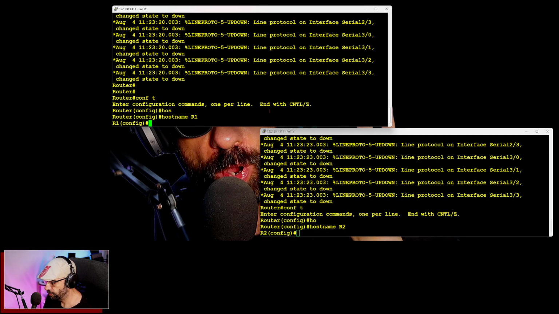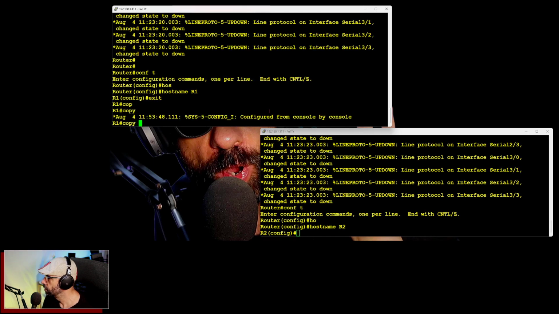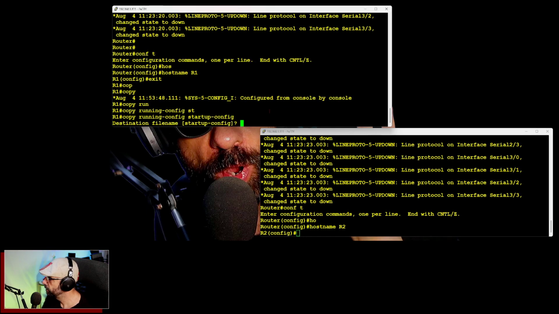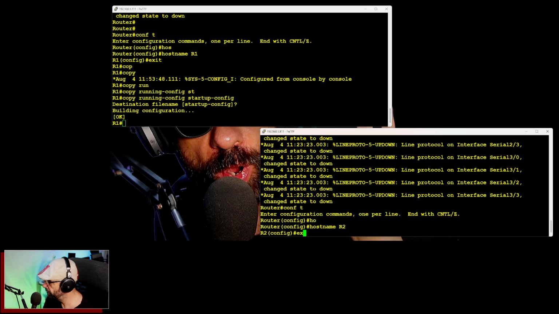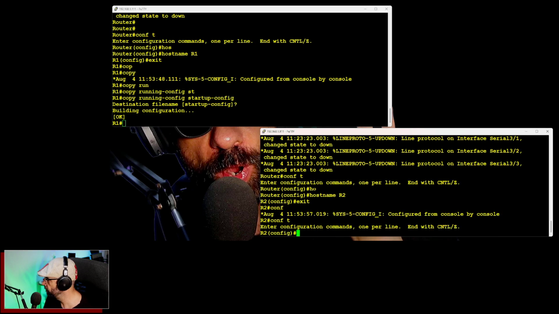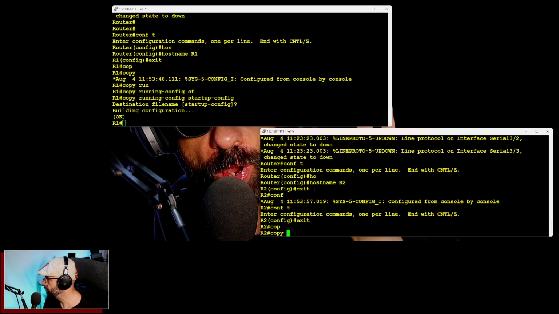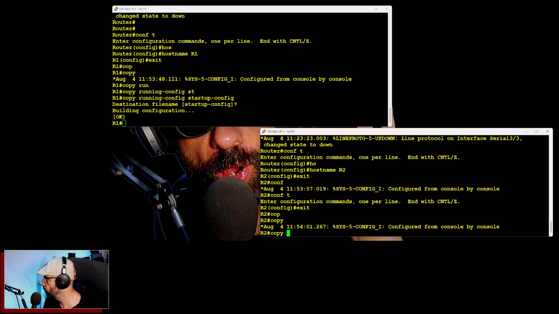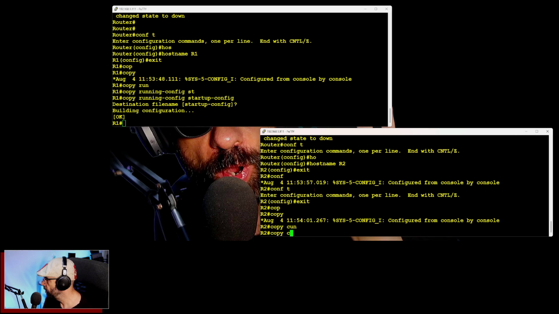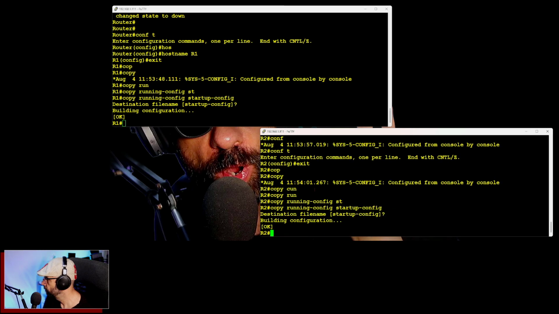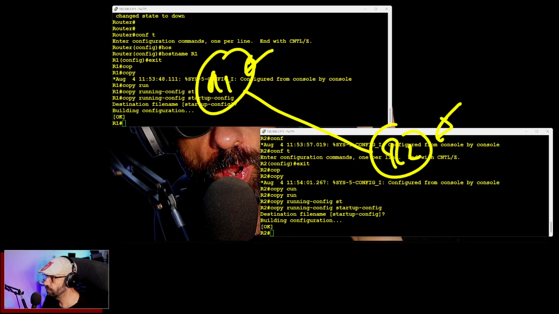So if you want to be completely safe, you can save the configuration so it's preserved across reboots. You can just go back to privileged mode, and do copy running-config startup-config, and save the file, which is perfectly fine. And now every time you reboot these routers, you can be safe that the host name is preserved across reboots. Copy running-config startup-config. There we go. Host names are set. Now we know that's router 1 and we know that's router 2.